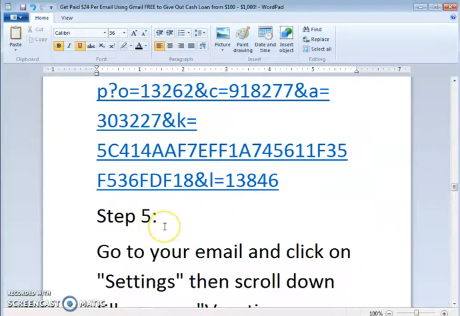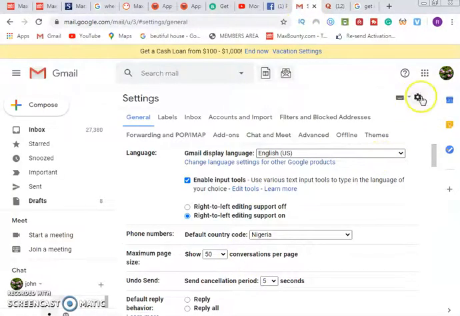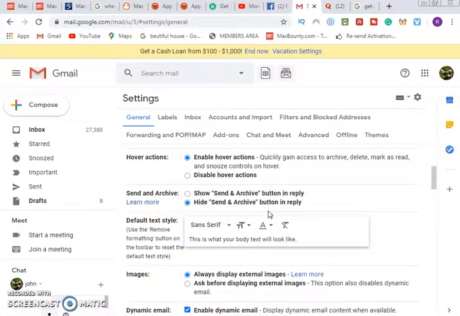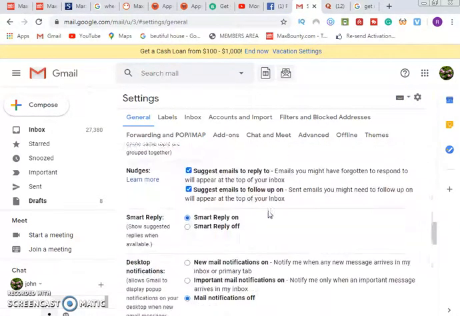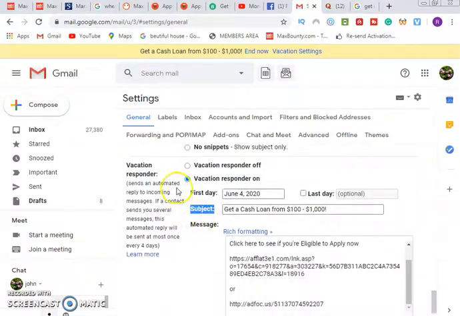Then we'll go to step 5. Step 5, go to your email and click on settings, then scroll down till you see vacation responder. So the moment you go to your email, you come to display, click on settings. When you click on settings, then you scroll down till you see vacation responder. Where do you see vacation responder? So you keep scrolling, then you see vacation responder.